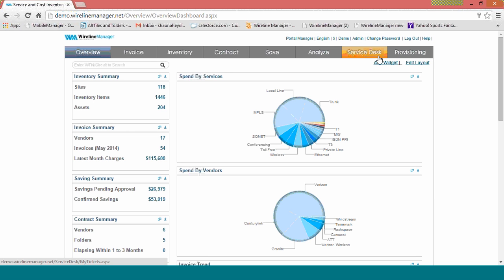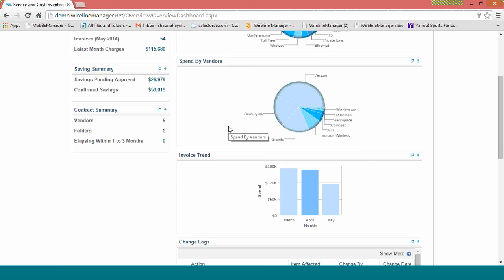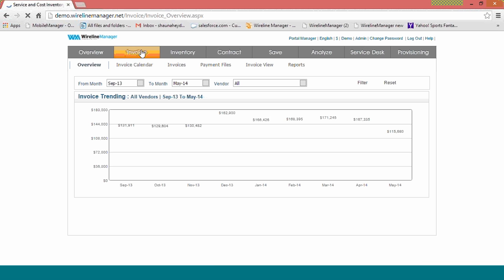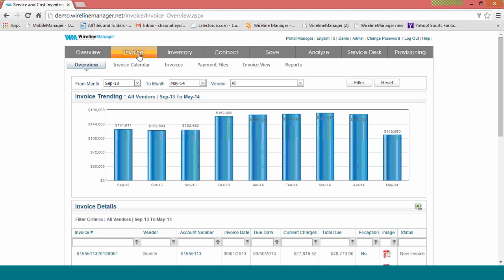So, let's get started. As I just mentioned in the introduction, we're going to be covering the different tabs in detail throughout this video series. First, we're going to be covering the Overview tab. As you can see here, it's laid out based on client needs, specific to who I've logged in as. The Invoice tab is very much what it says it is. At the top, we're looking at the invoices.